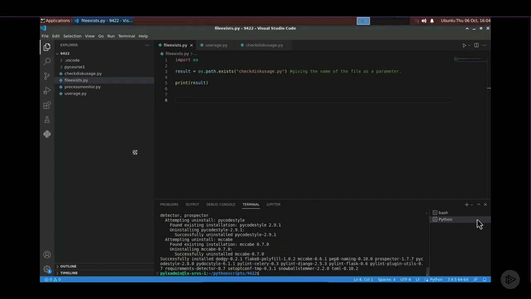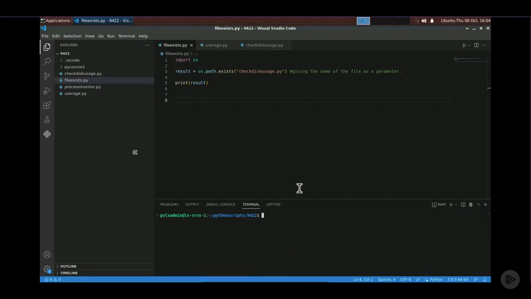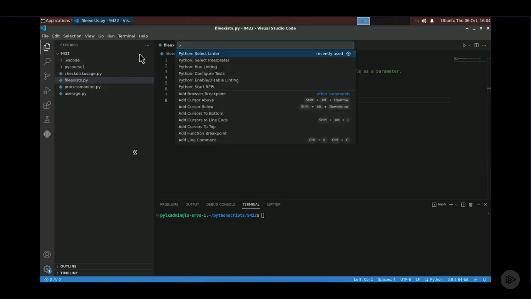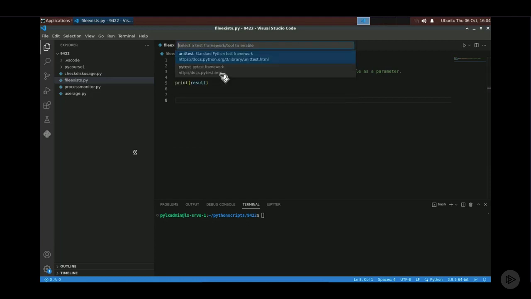So that's one of the nice things about having the Python extension in VS Code. It'll help you out with things like that, right? And so now let's go back here and let's go to Python configure tests.